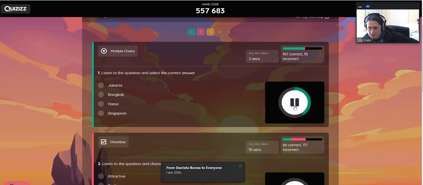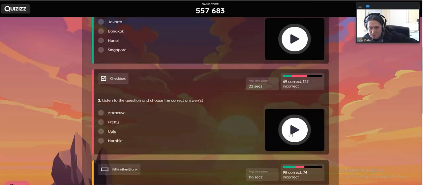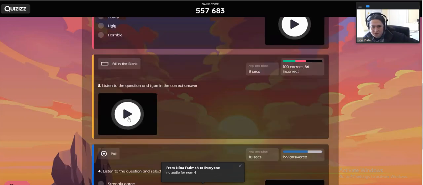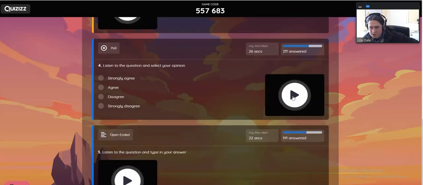What is the capital of Indonesia? Okay, that's question 1. You've got 4 options. Let's click on question 2. Which of the following words are synonyms for the word beautiful? Okay. Let's go to the next one. What is the past participle of the verb to go? Okay, so here you have to write in the correct answer. So you've got a range of exercise types, which is very nice.